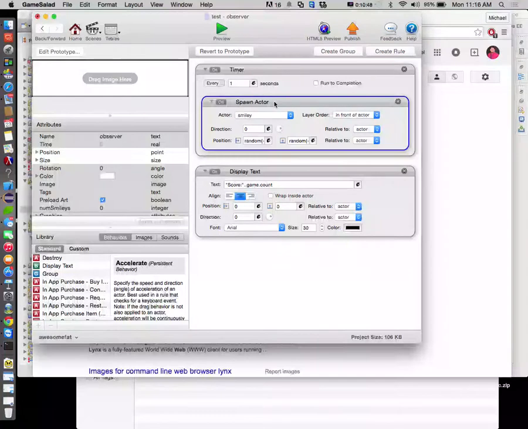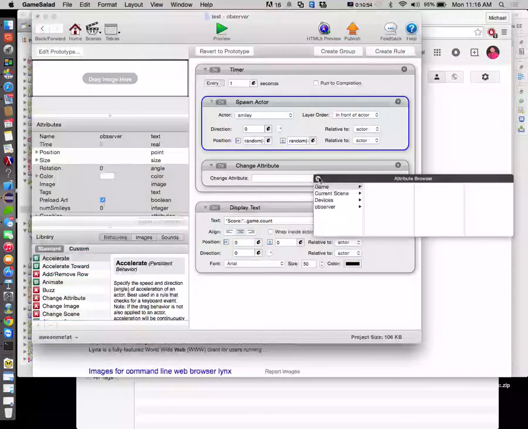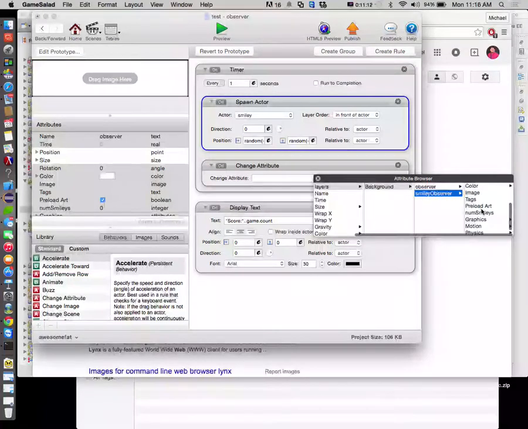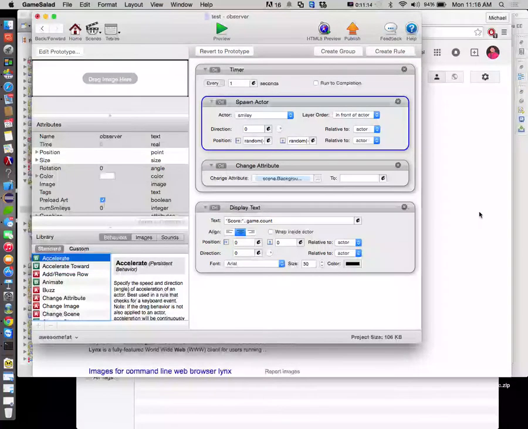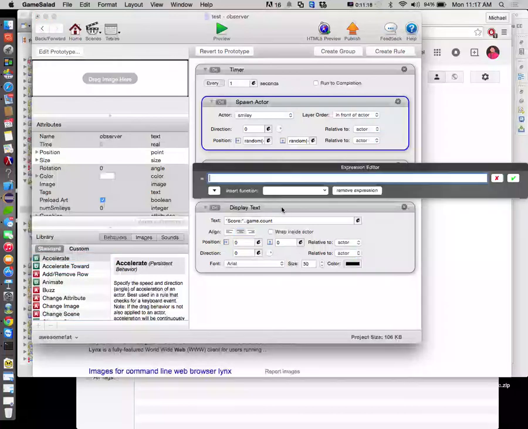So every 1 second we'll spawn the actor. We will also change an attribute. What attribute are we going to change? We're going to change our current scene's layers, background, smiley observer. Remember I gave him a little bit different name? Okay, smiley observer. We'll change his num smileys to be whatever it currently is plus 1.